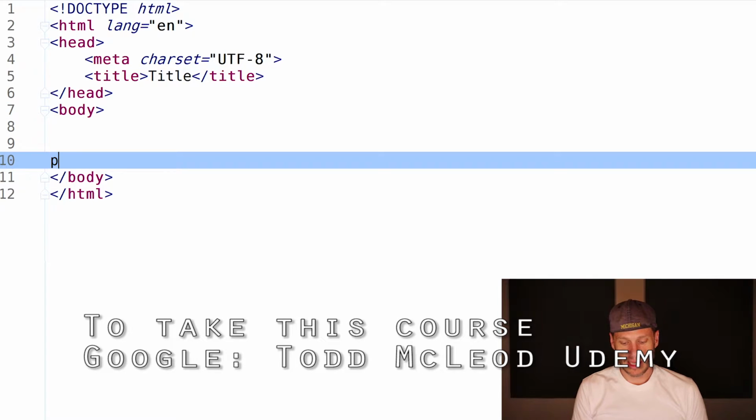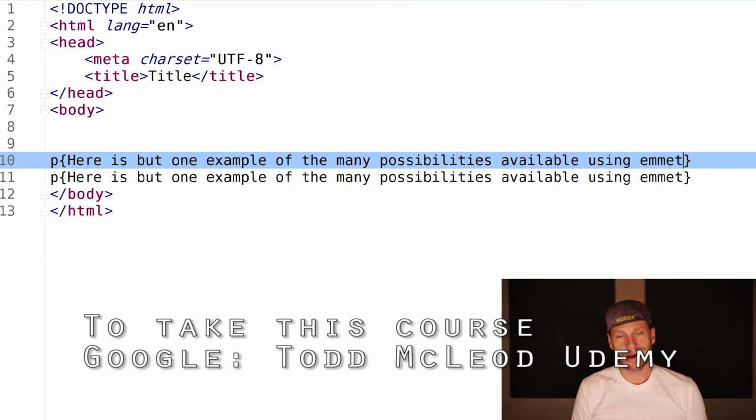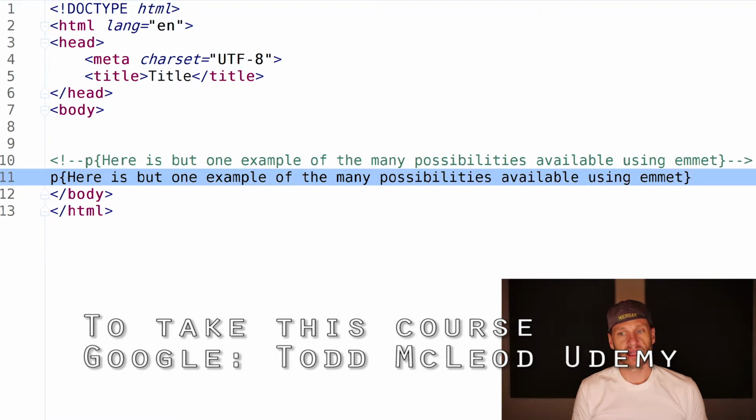So I will do a P, and I could do it this way. Here is but one example of the many possibilities available using Emmitt. And now I'm going to do Control D and duplicate that line. And I'm going to make this a comment. Control / made that a comment. / is often the signature for a comment in programming. In WebStorm, Control / commented that out. So that just lets you know that using that Emmitt command right above, I'm able to get that.